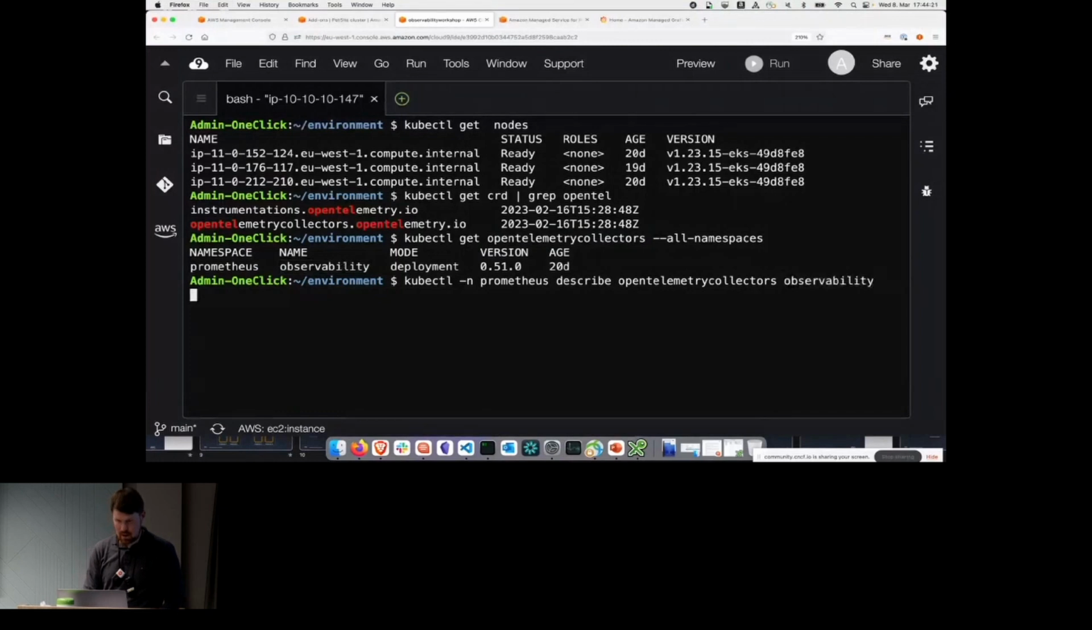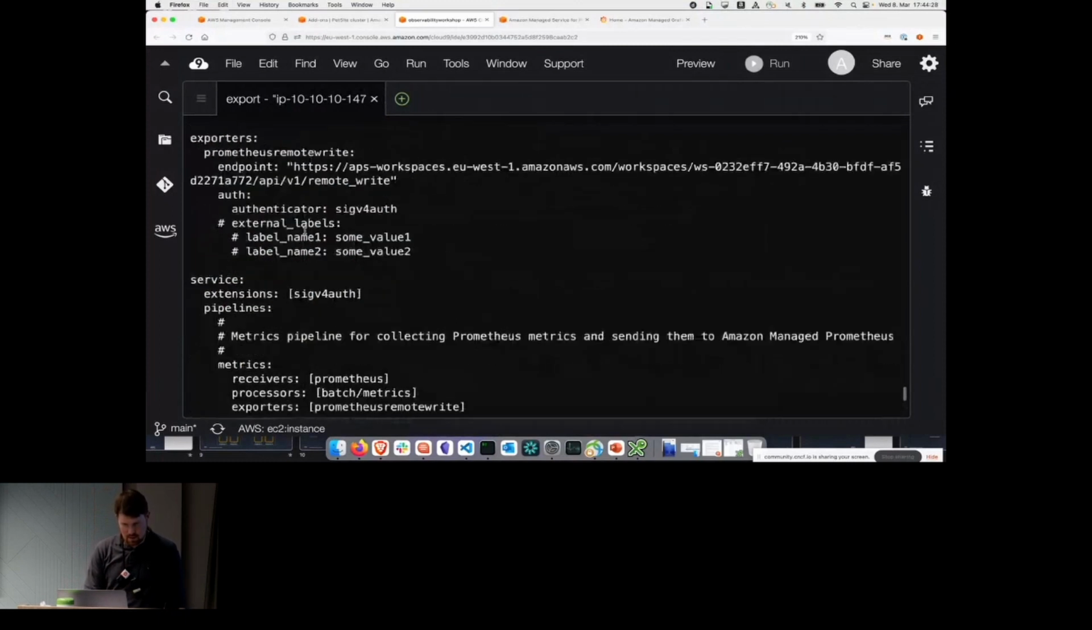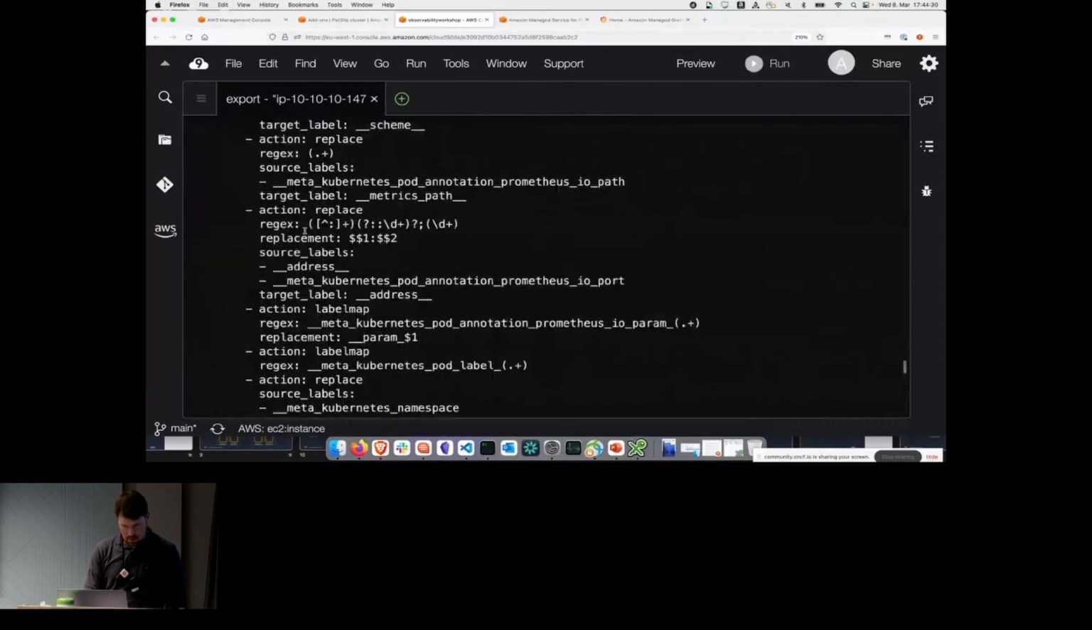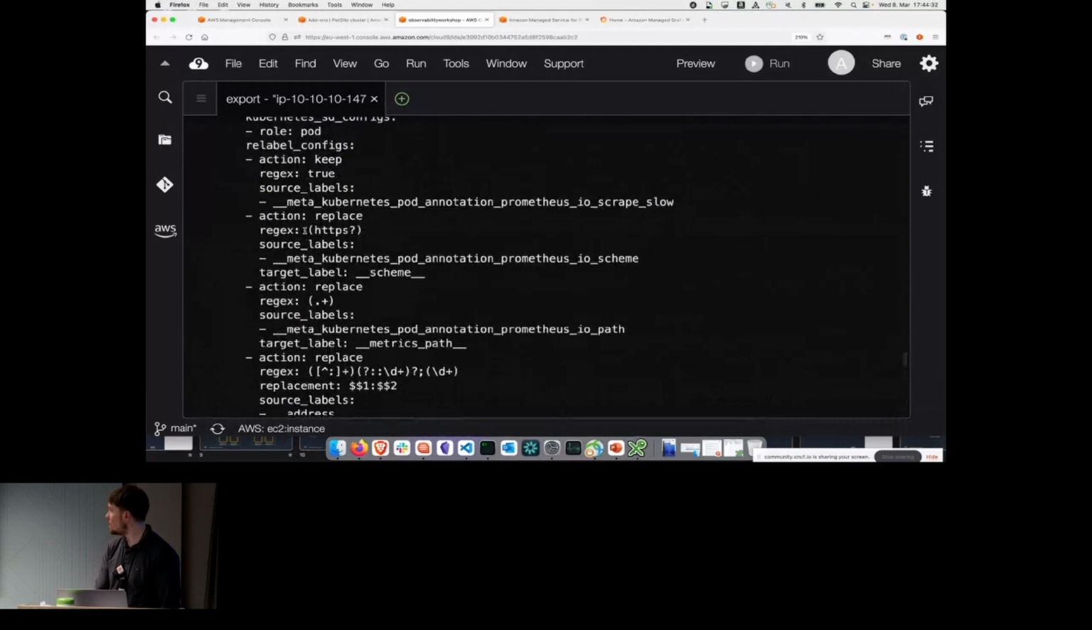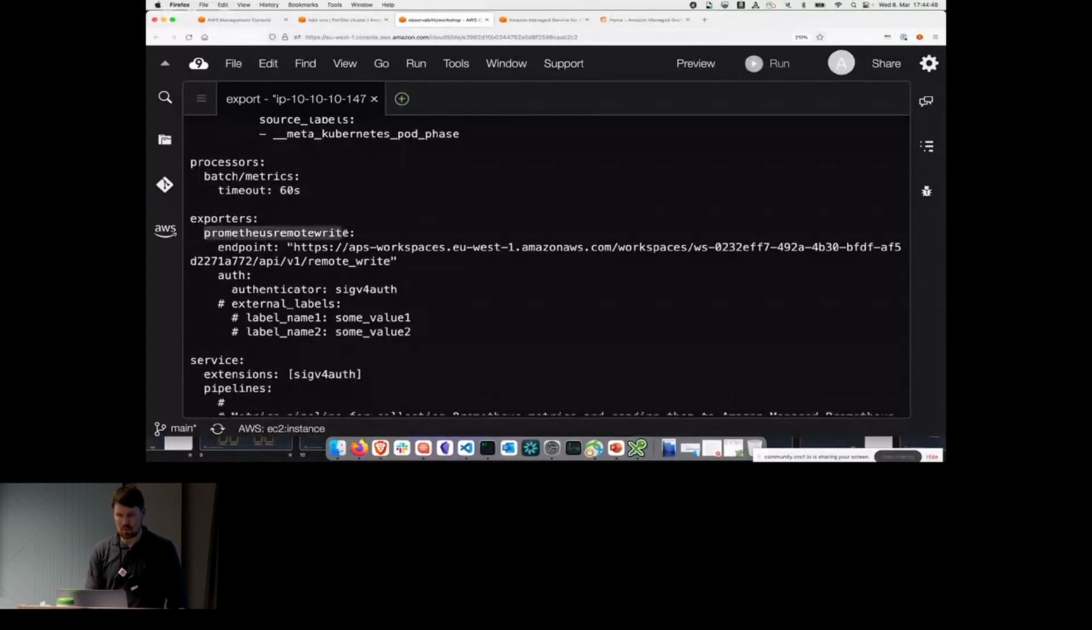So you see the configuration and how it sends data, or where it sends data to. So we can see a lot here. This looks awfully like a Prometheus scraping rules configuration, scraping metrics from our workloads in the cluster. And then we have an exporter, the Prometheus remote writer, which writes our metrics to this endpoint.